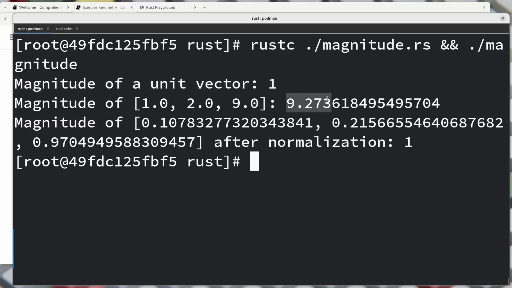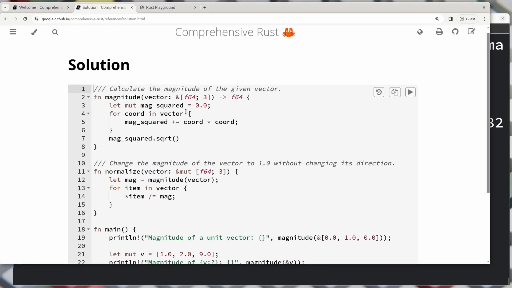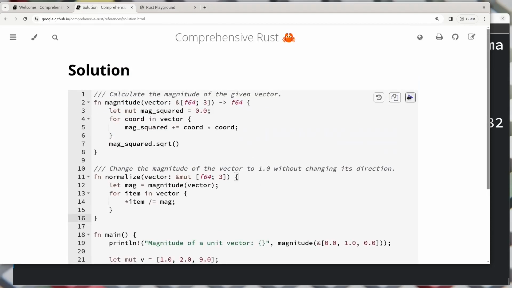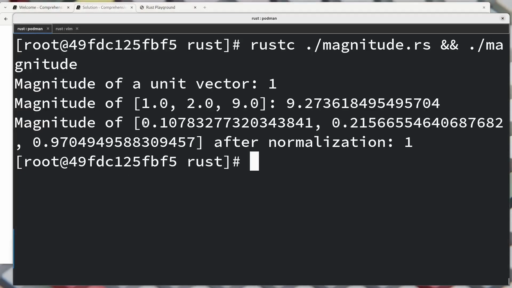Okay, now let's move on to the solution that's online. Looks similar to what we implemented. Now let's run it and check our values. Our values are 92361, 107832. Yep, the values match as well.